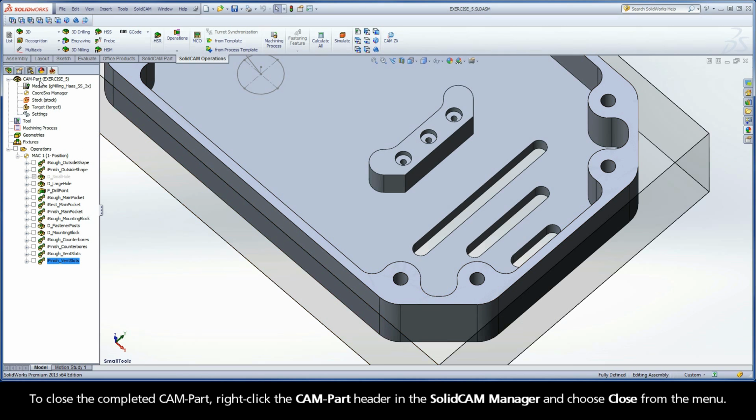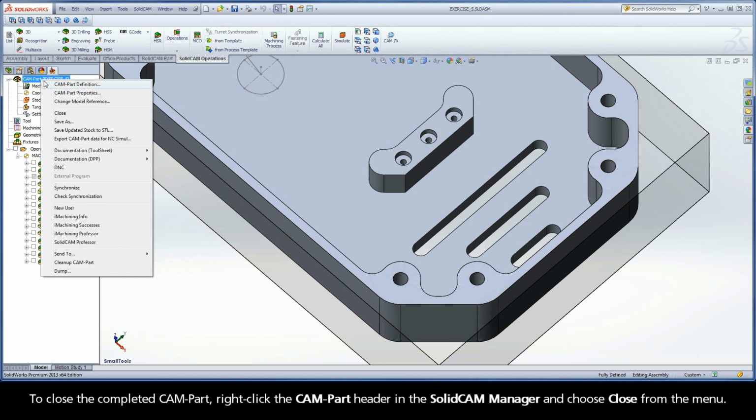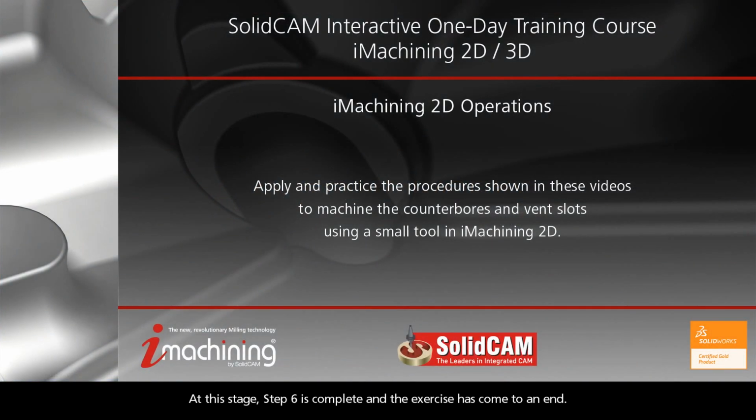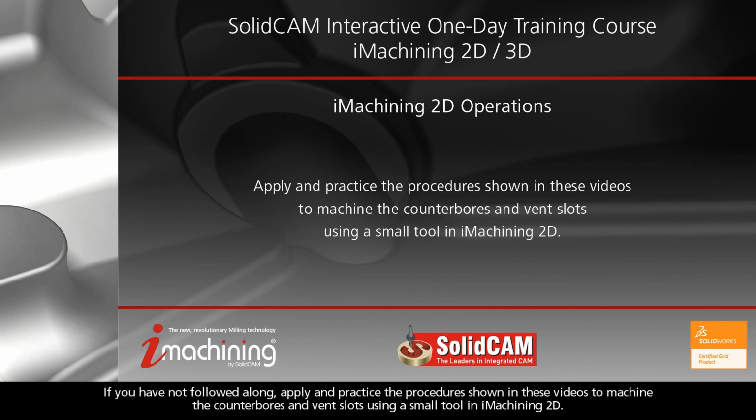To close the completed CAM part, right-click the CAM part header in the SolidCAM Manager and choose Close from the menu. At this stage, Step 6 is complete and the exercise has come to an end. If you have not followed along, apply and practice the procedures shown in these videos to machine the counterbores and vent slots using a small tool in iMachining 2D.